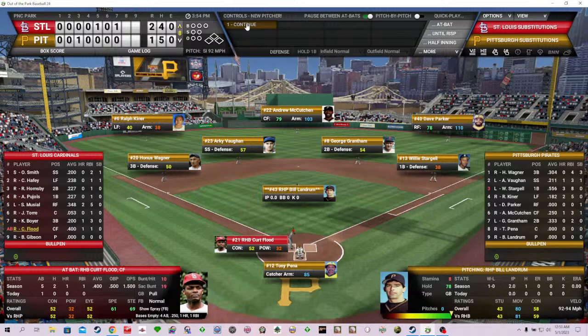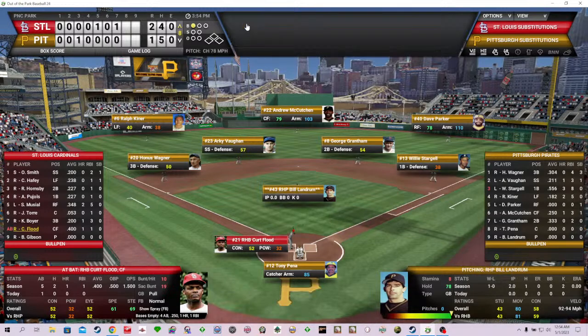Bill Landrum will come on now in relief for the Bucks here in the 8th. Landrum, 1 win, no losses, 2 innings pitched, has struck out 2 and an ERA of 0. Landrum will face Curt Flood, Bob Gibson, and Ozzie Smith here in the 8th.